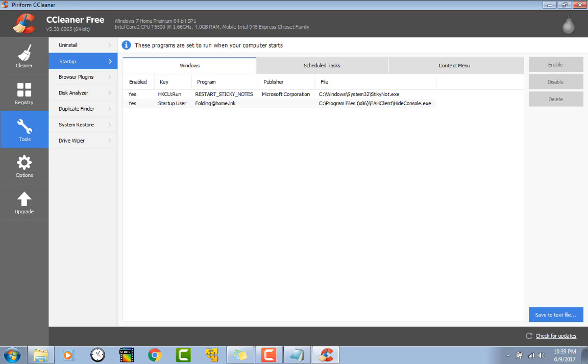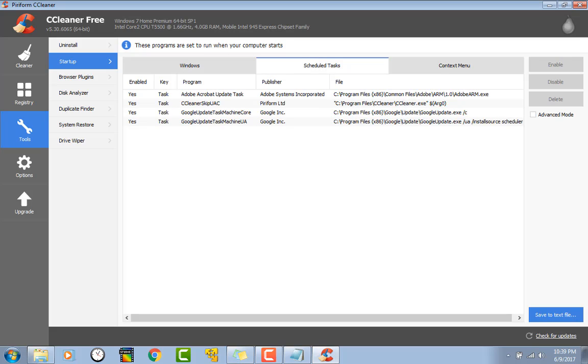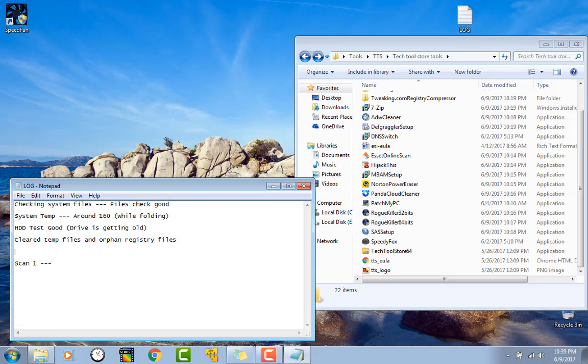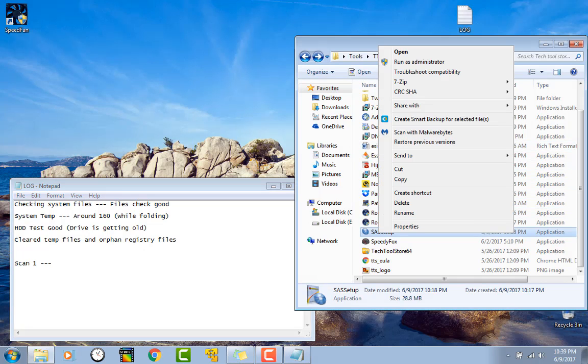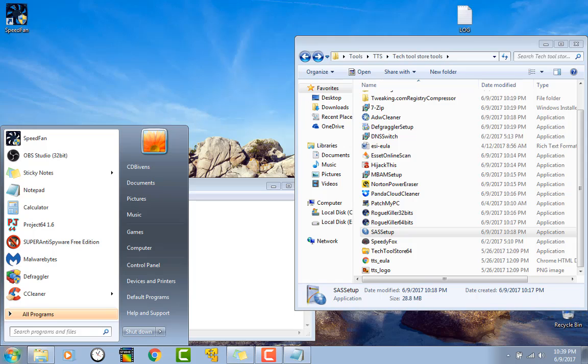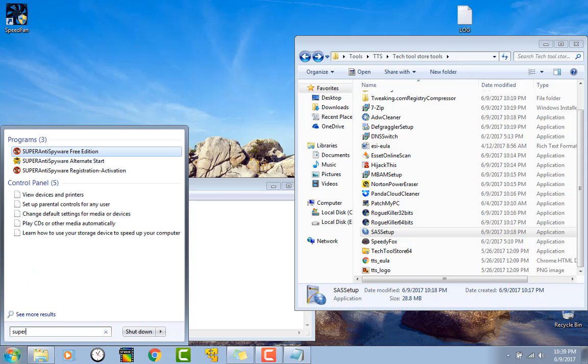Now, always check your startup to see if you've got anything malicious in there. Always check your scheduled tasks, because sometimes in your scheduled tasks will be a trigger to start an application or start a piece of malware up to do something. So always check those two things. And there's other ways to check that besides just CCleaner.